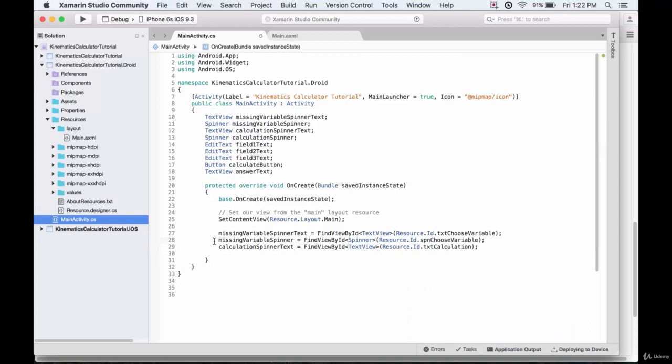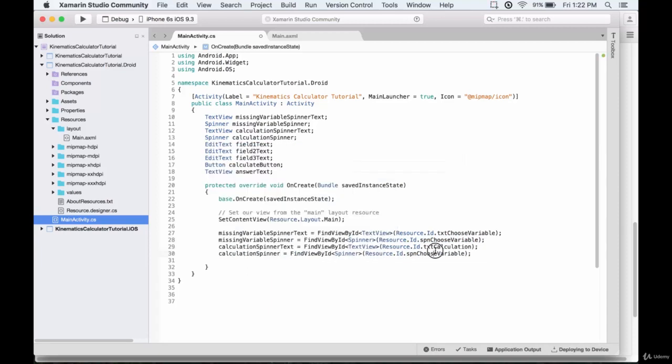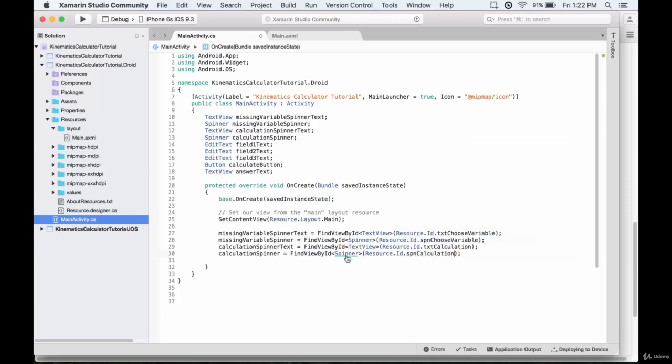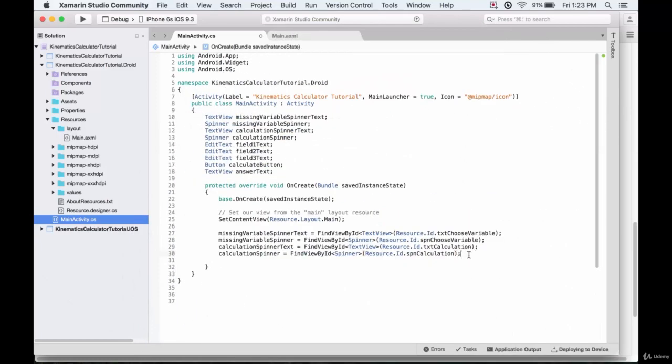Okay, and for the next one, I'm just going to copy it. This just saves a little bit of time. And this one's going to be the calculation spinner. And this should be spn calculation. Okay, because we're finding a spinner still, and this should be spn calculation. Yeah, so we're finding a spinner still, and we're looking for the calculation one this time.